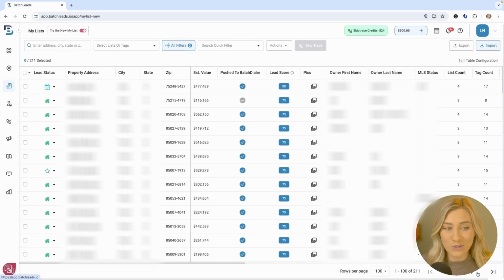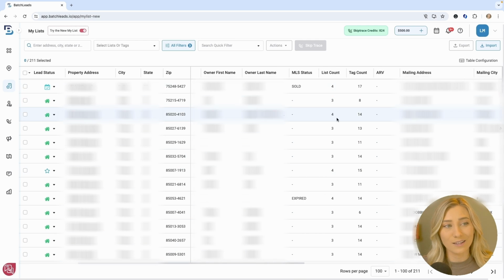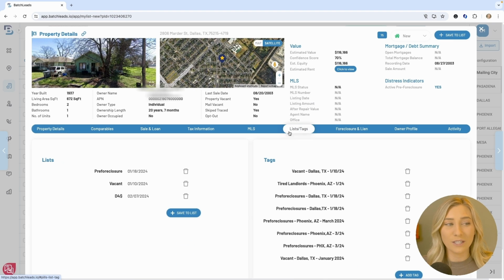Click to see those results, and there's even a bar off to the right to show you the list and tag count. So this person's on 3 lists, this one's on 4. Click on the address to view the details and see what lists they're hiding on. So in the details of this property, if I go to list and tags, this one's on my pre-foreclosure, my vacant list, and my driving for dollars list. So not only did I add them based on the physical distress I saw, but it came up as vacant when I saved different lists at different points of the past couple months, and they're still in pre-foreclosure.